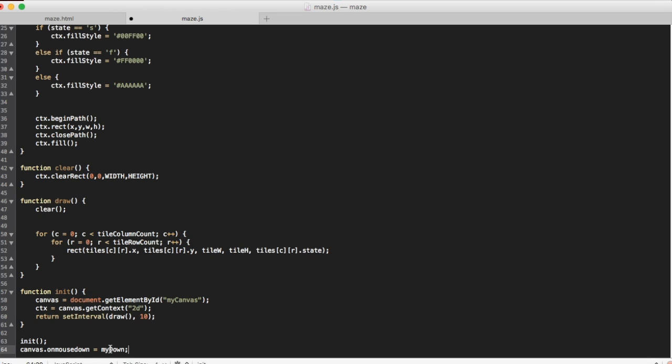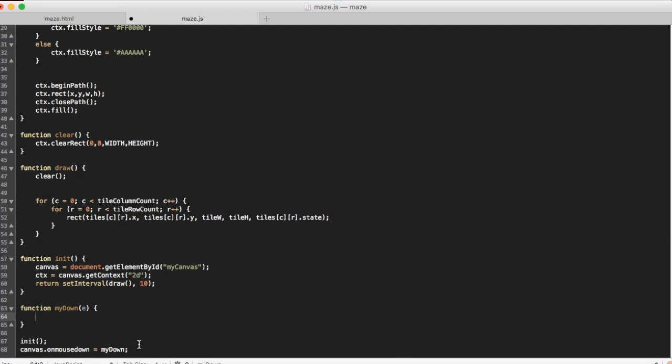And we need to create this function myDown so that it can run. Okay, so let's do that right down here. Function myDown(e). This is something that's built into JavaScript. Whenever you create this function myDown, you need to pass in a parameter e for the event, which is the information about the event. And what we want to know is if we click the mouse down on one of the tiles.